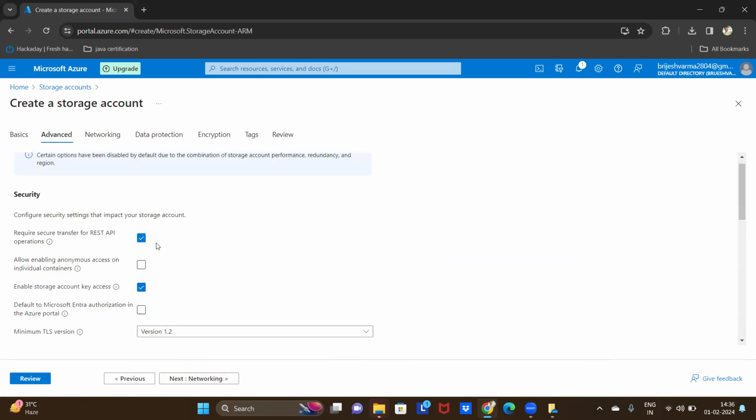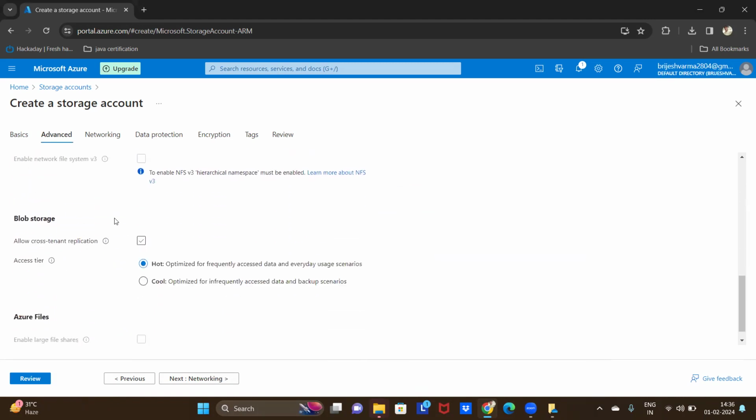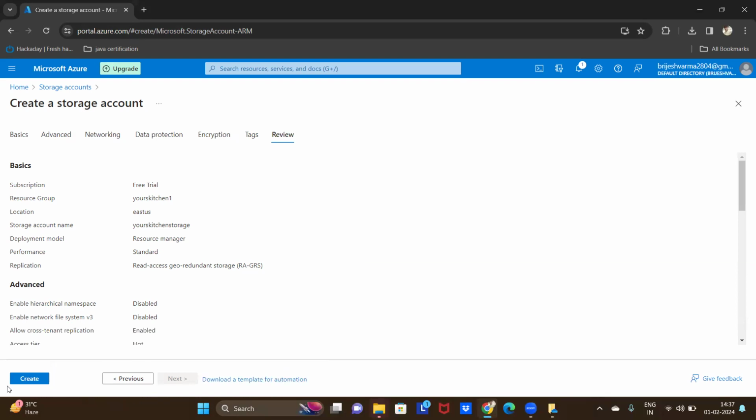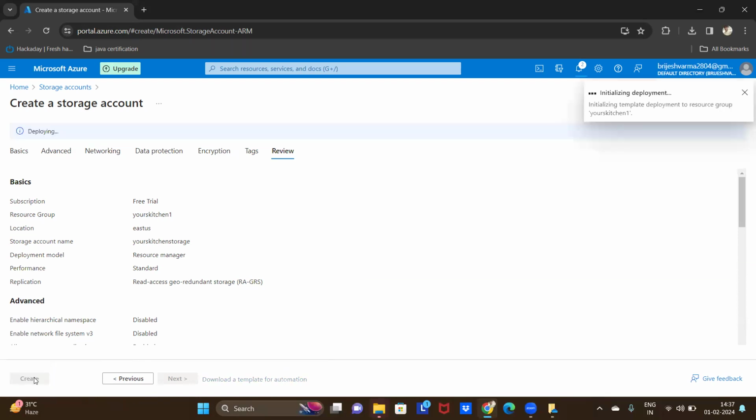Click on advanced. Here you'll see the blob storage option. We are using blob storage because we are storing unstructured data. Here we have to allow cross tenant replication and click on review. You can see the validation is running. After this is completed, we can create our storage account. Click on create. For initializing, it will take some time.